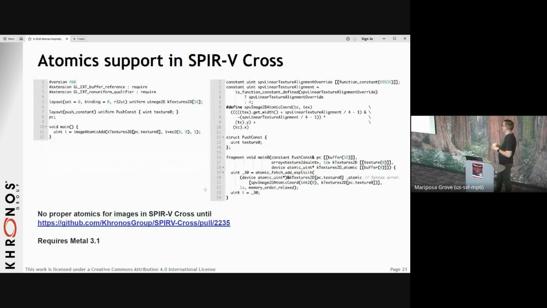About atomics. Atomics kind of work. They work quite well for buffers, but they do not work for images for the binding scheme. The thing is, before Metal 3.1, there were no atomics for images. So to implement it in MoltenVK, an additional buffer was created that is mapped to image memory. So we can do atomics in the buffer to achieve the same on the image.